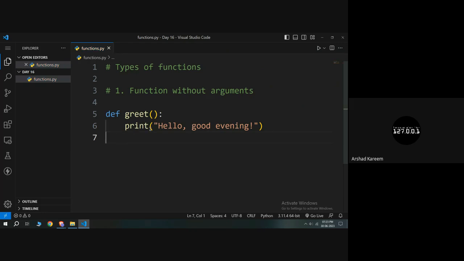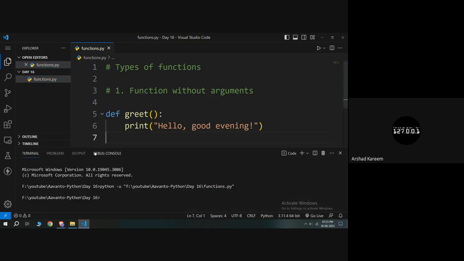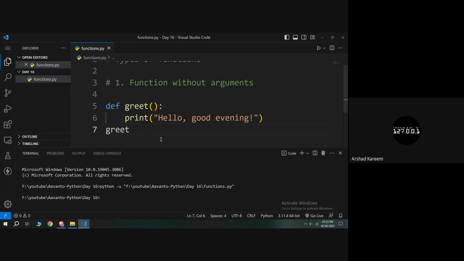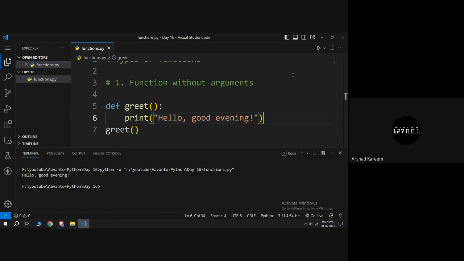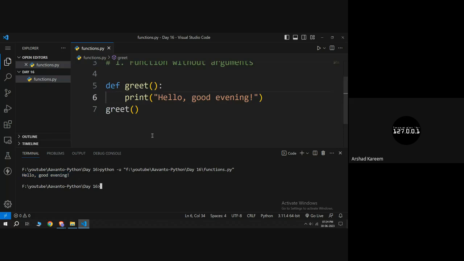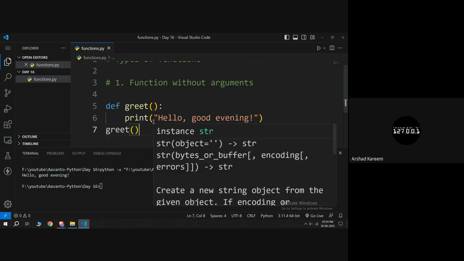Now if I run this program, of course, I won't get anything on the terminal or output screen because I'm not calling this function. So how to call a function? Function name followed by parentheses. Now I am calling this function, so the code present inside this function will get executed. Now I will get the output hello, good evening. You can see it here at the terminal. All right. So these are functions without arguments.